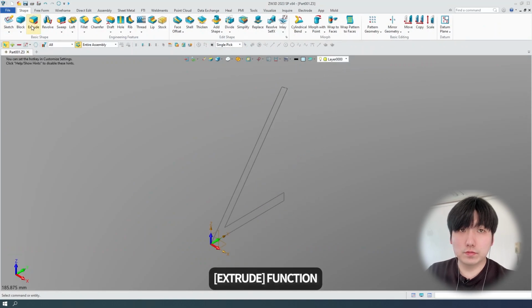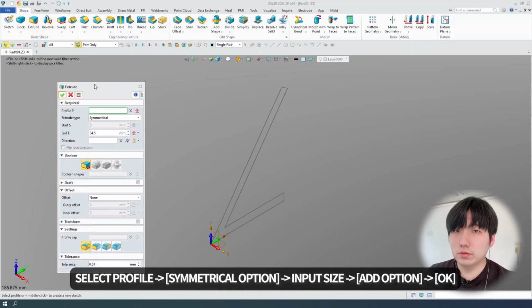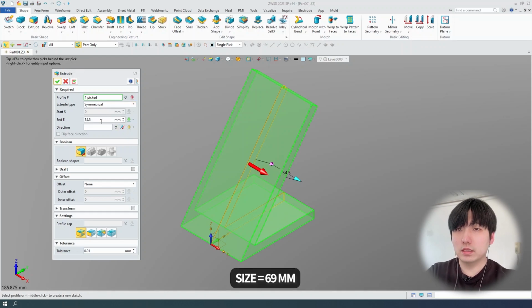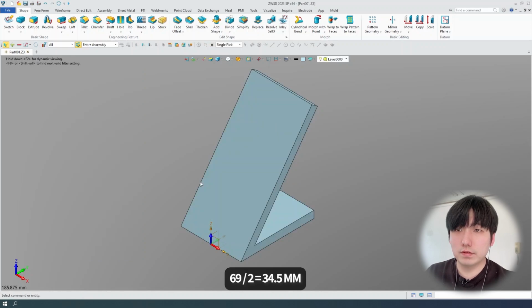We're gonna use the extrude function to make a 3D shape. We're gonna use the symmetrical option to put the origin in the center line. So the size was like 69 millimeters. So we're gonna put 34.5, which is half of it.